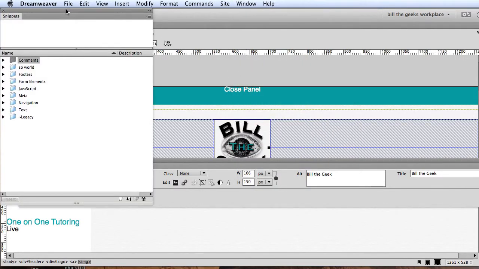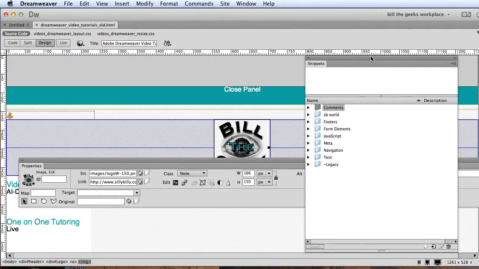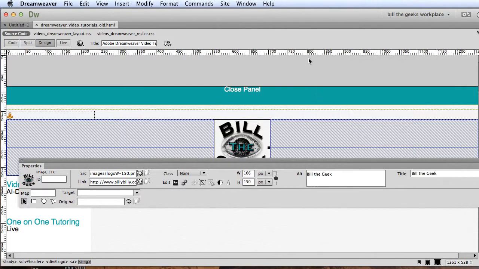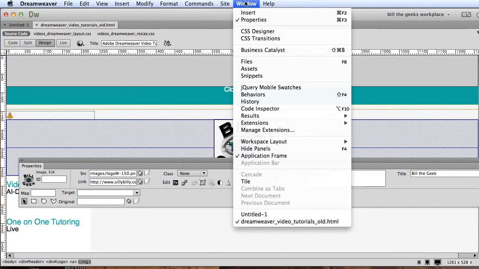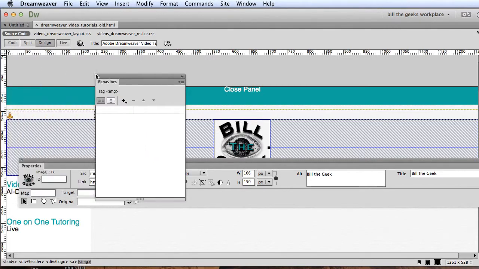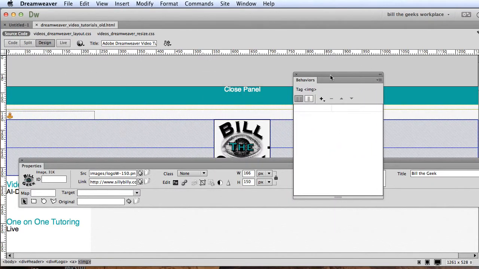In the Snippets panel, this is a place where you can save code and use it again and again, the code that is. So I leave that readily available. And sometimes when you're using JavaScript, there is a panel called the Behaviors panel. If you're not using CSS rollovers, you may be using JavaScript rollovers, and the different actions, so to speak, will show up here in the Behaviors panel so that you can manipulate them.